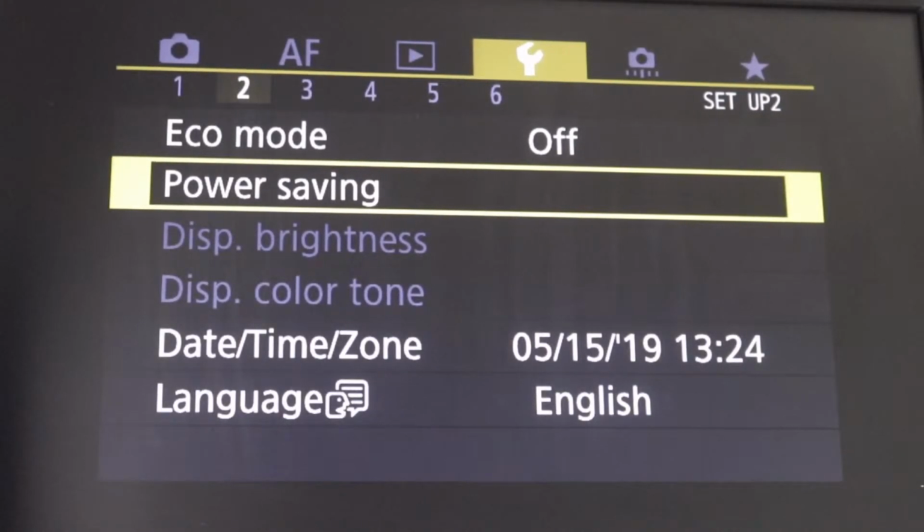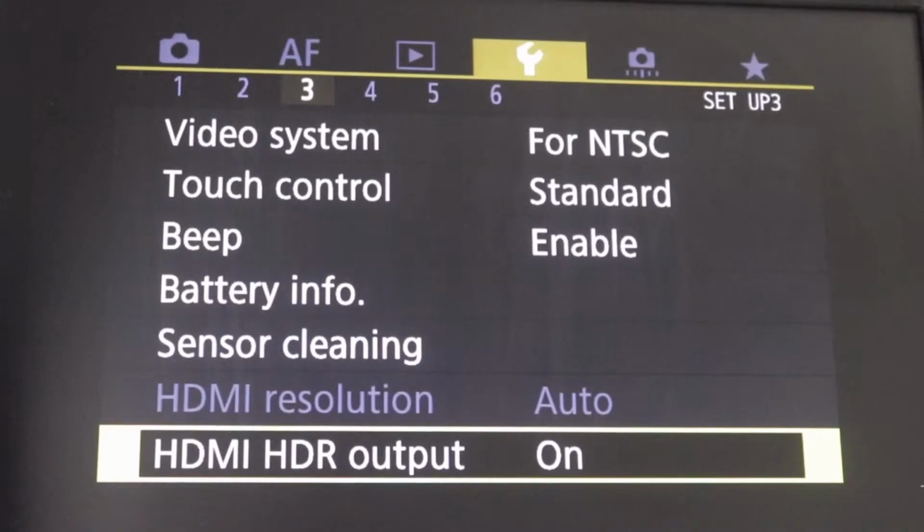Eco mode, power saving, put your date in. My video system's NTSC. Standard touch control. I have the beep enabled. You could turn that off if you're shooting wildlife. You want to remove that.